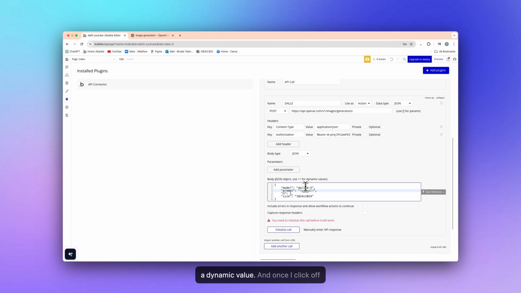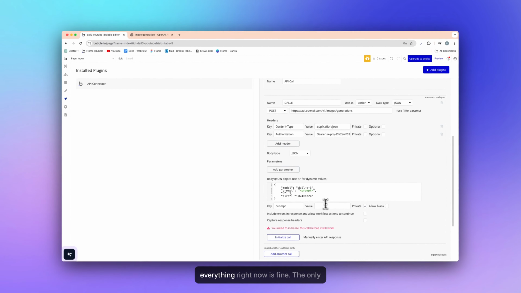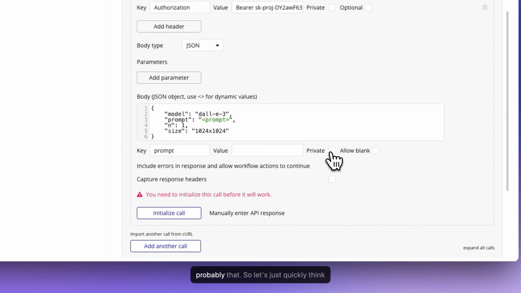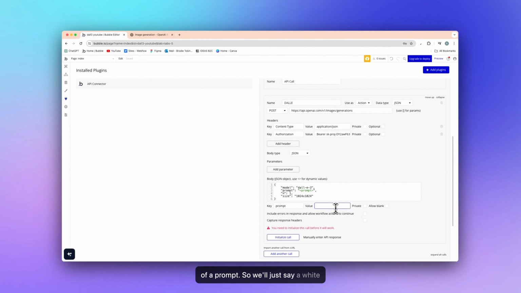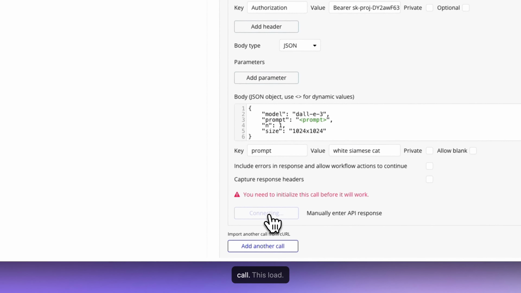Now that is a dynamic value, and once I click off this, you will now see a prompt input below, and the value. So everything right now is fine. The only thing we need to now do is put an actual value in for our prompt. So let's just quickly think of a prompt. We'll just say a white Siamese cat. Very simple. We'll initialize the call.